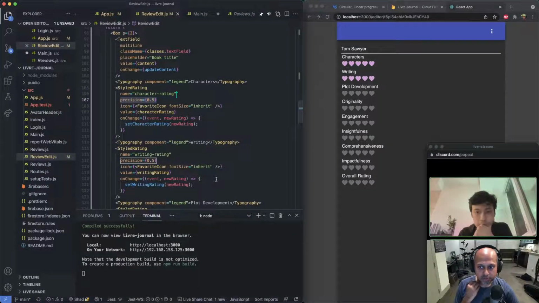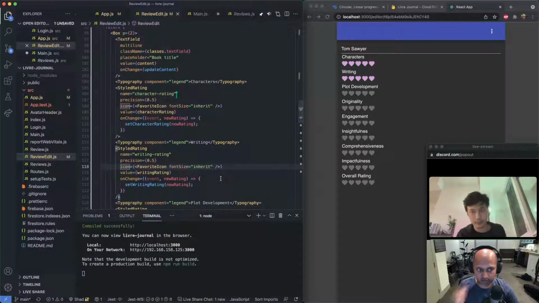And the thing is, this repetition is not great, right? If we wanted to change, let's say, the precision, we likely want to change the precision for all of them, right? Or if we want to change this favorite icon, so these are hearts right now, if we wanted a different icon, we would want to change all of them, not just one of them. Does that make sense? Yeah. And so by refactoring, we get this benefit that you only have to change in one place to make everything else change consistently.